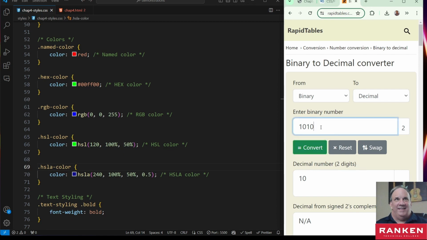Now back to what hexadecimal is. Hexadecimal is a human-friendly representation of binary values. So these were the binary values that we were looking at. Hexadecimal is a more human-friendly, easier way to represent those binary values.